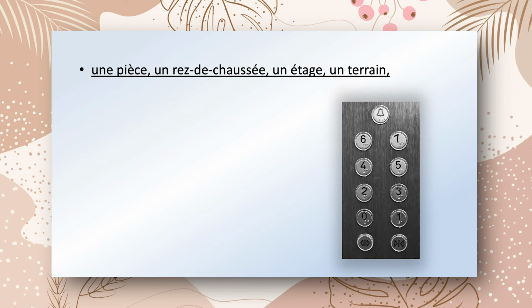So, le premier étage, the first floor. Deuxième étage, second floor. Troisième étage, third floor. Quatrième étage, fourth floor. Cinquième étage, fifth floor. Sixième étage, sixth floor. Septième étage, seventh floor. So, we have learned in our previous class the cardinal numbers. 1 becomes first, 2 becomes second, 1 première, 2 deuxième, 3 troisième, 4 quatrième, 5 cinquième, 6 sixième, 7 septième.